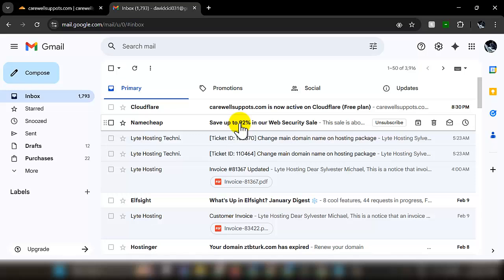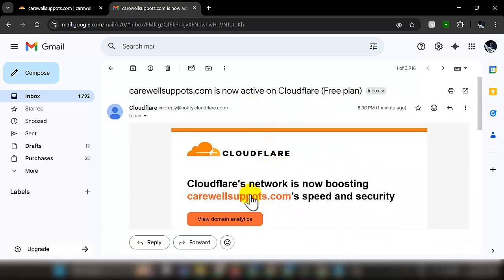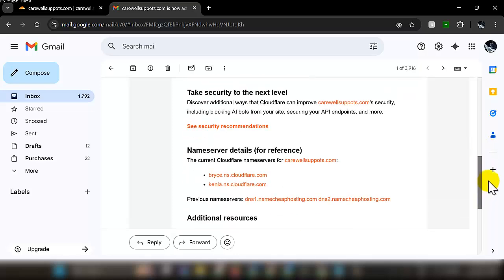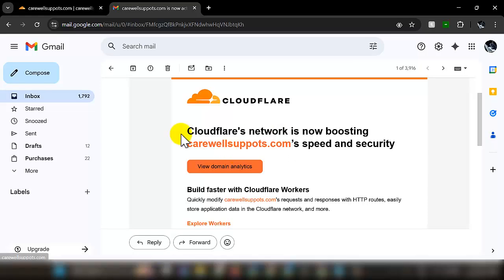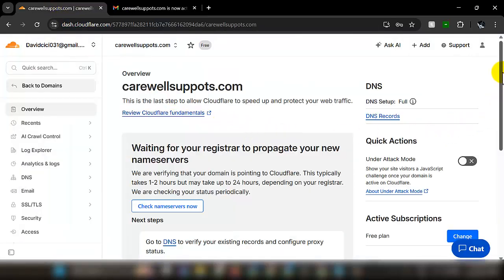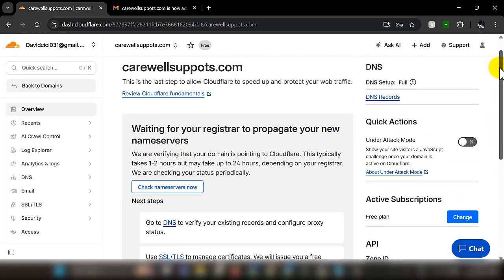Okay, so as you can see, this is the email I just received from Cloudflare, not up to 5 minutes later. This is the content of the email: Cloudflare network is now boosting the speed and security of this domain name. So I've successfully added this particular domain name to Cloudflare. As you can see, it's very easy. There's nothing difficult to do here.